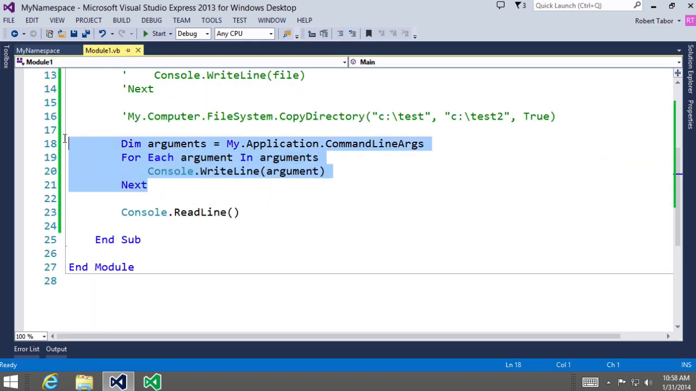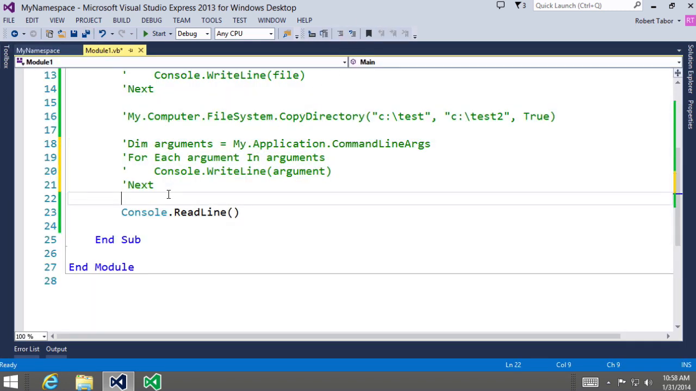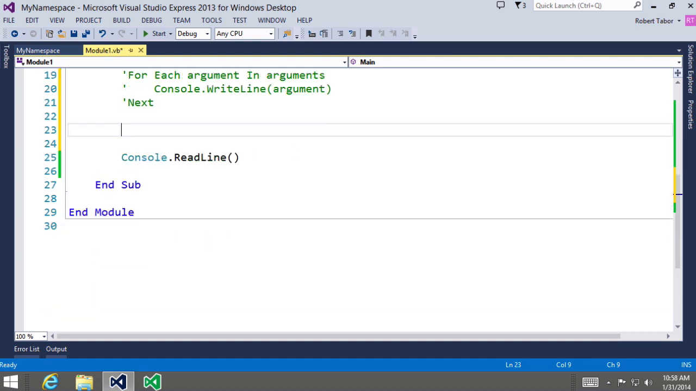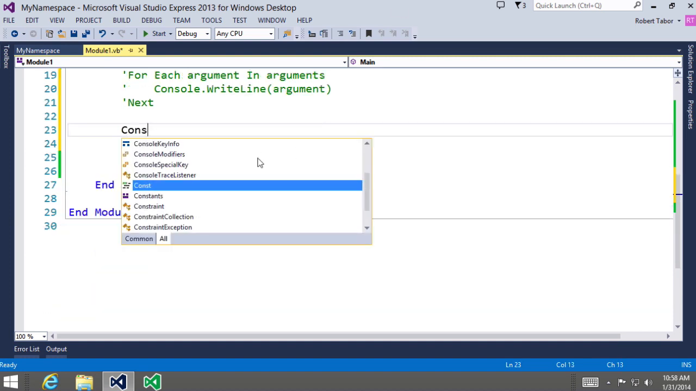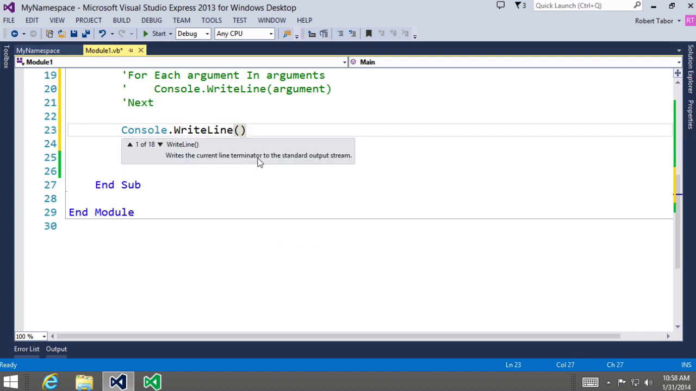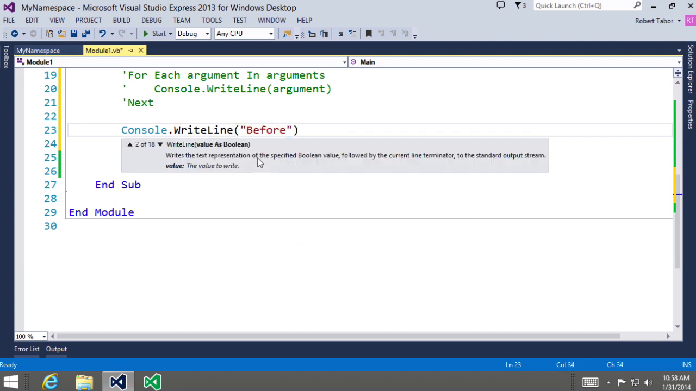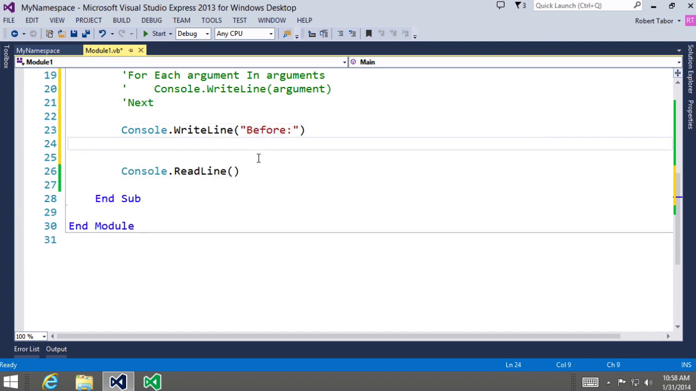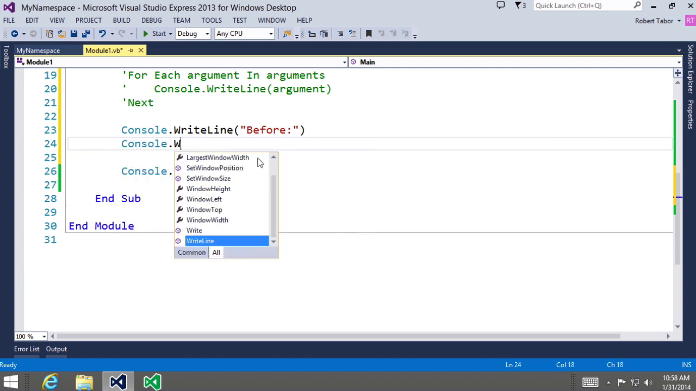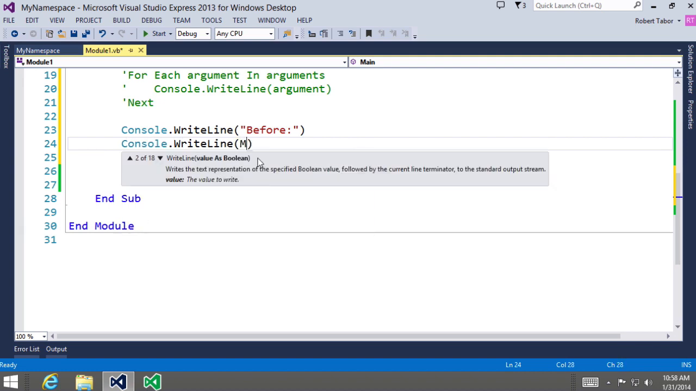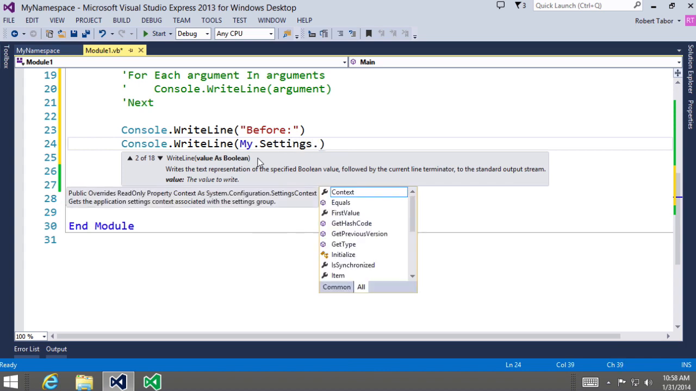Let's comment all this out. And I want to retrieve those values and then even change them. So we'll do before and after. So Console.WriteLine before, as we're retrieving these values, Console.WriteLine. And how do we retrieve them? We use the My Namespace, My.Settings dot.